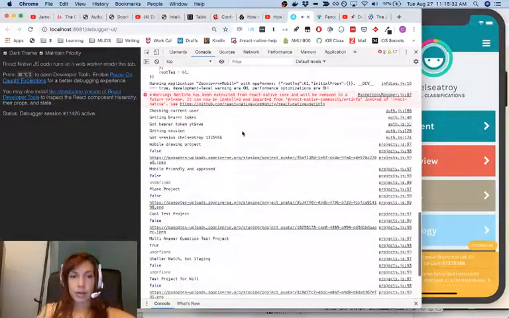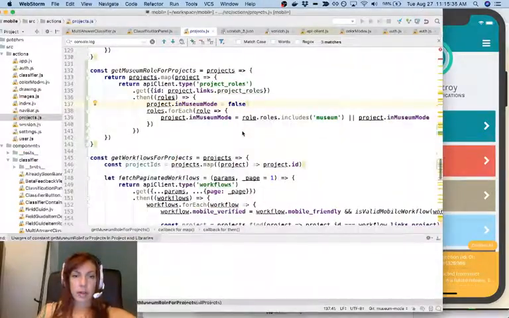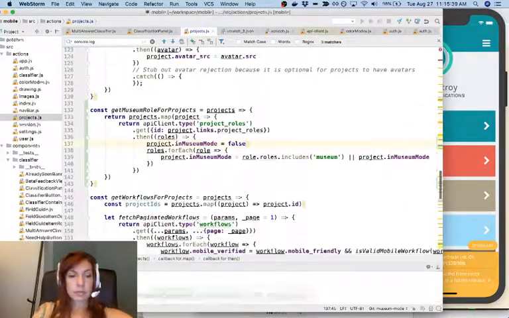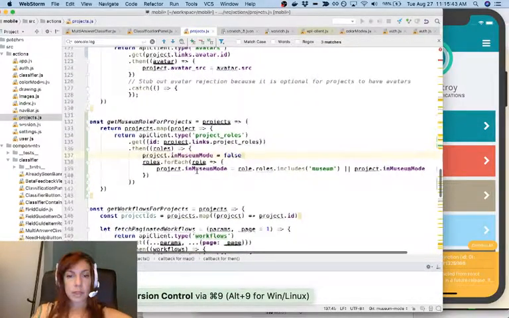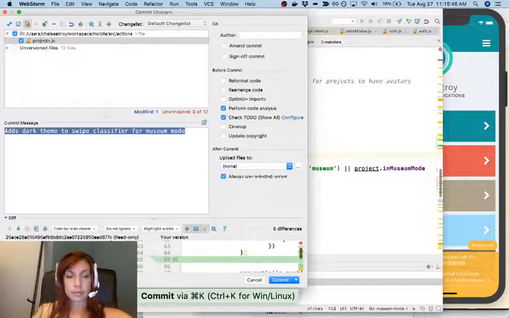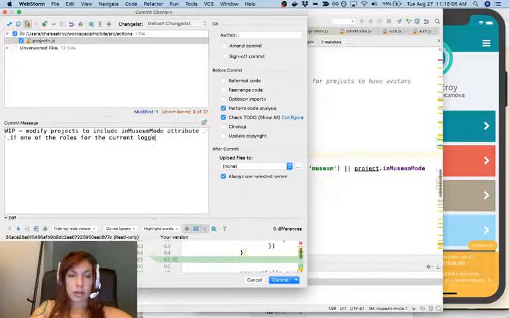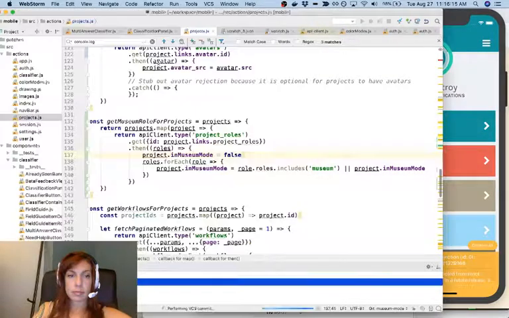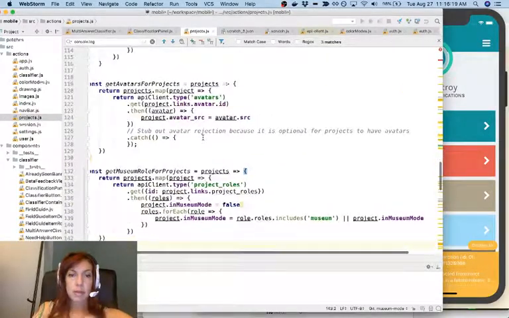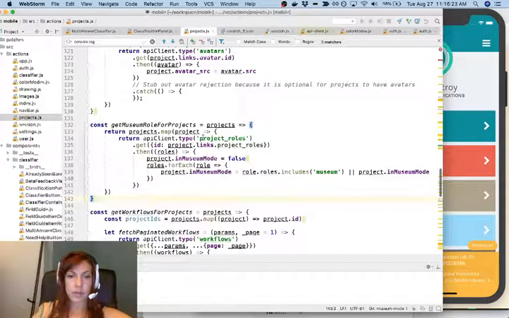All right, so now we've got this working. So let's take a look at our code real quick. Now that we have something working, let's commit. Let's do modify projects to include in museum mode attribute if one of the roles for the current logged in user includes the museum label. Now recall, we're not going to leave this message like this when we merge it up and in. But we do want to be able to commit at a working state so that we can then refactor without fear.